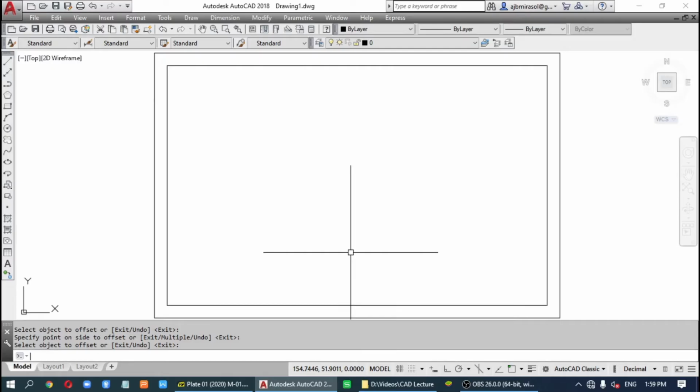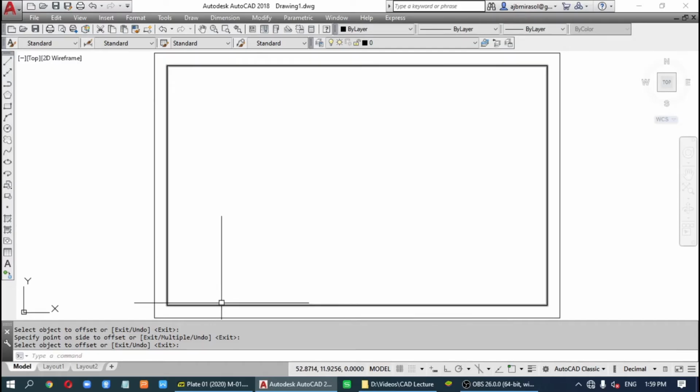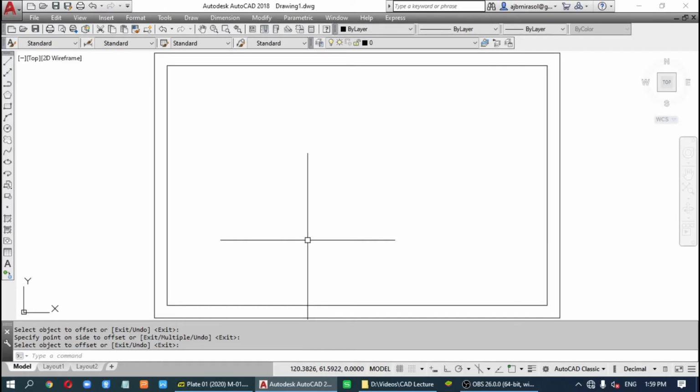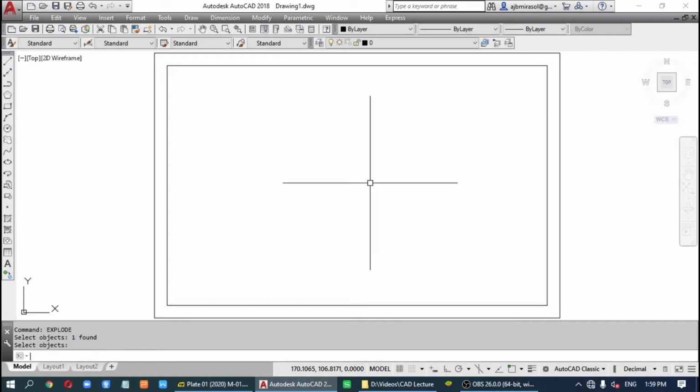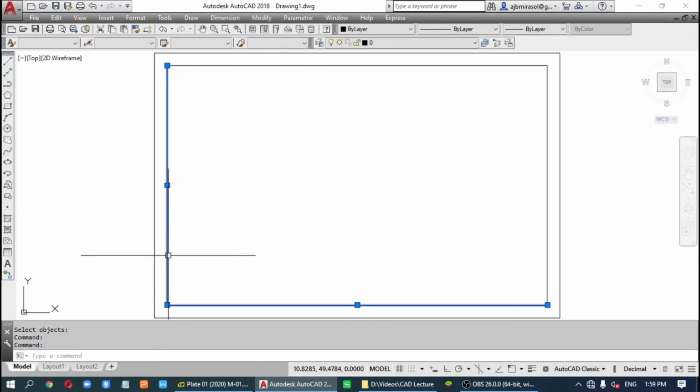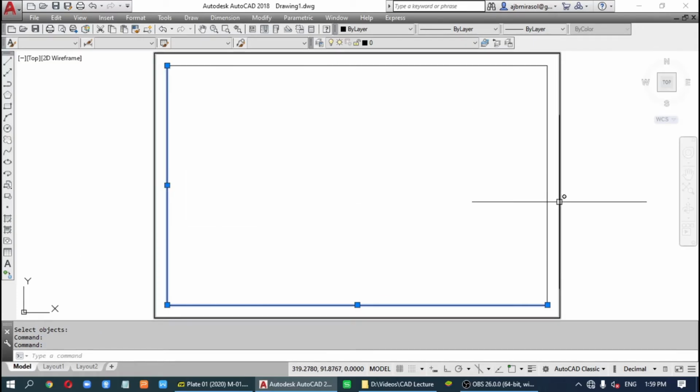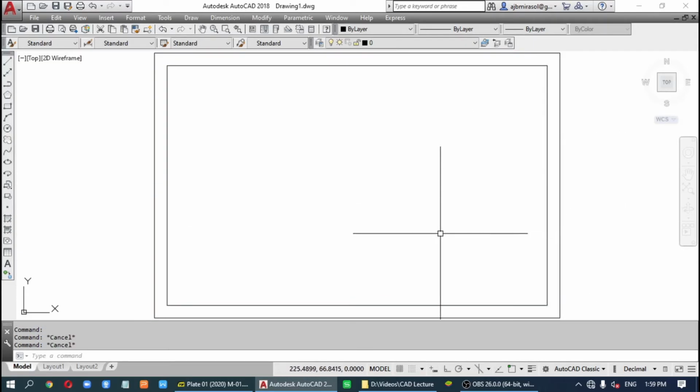Now we need to break this down into its components. So the command is explode. Click on this, select explode. AutoCAD says it found one; anymore, none. Press enter. Now this is a different line, as compared to this. Okay, now set 15.